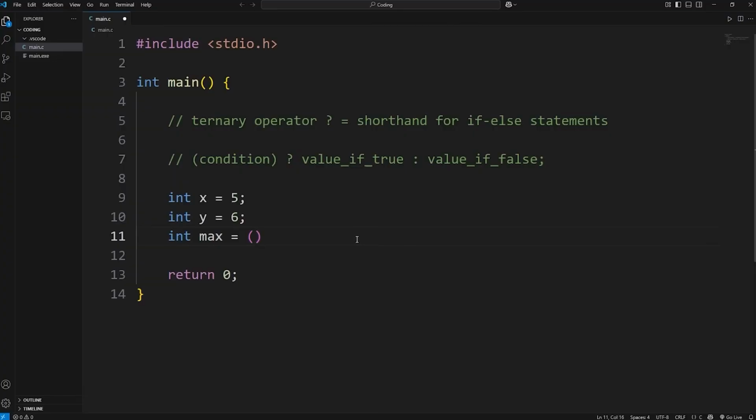Now, you don't necessarily need a set of parentheses to wrap your condition, but it does help with readability. The condition will be, is x greater than y? Question mark. That's the ternary operator. It's as if we're asking a question. Is this true? Question mark. If it is true, we can return some value. If that condition is true, we'll return x. Colon, think of it like otherwise, return y.